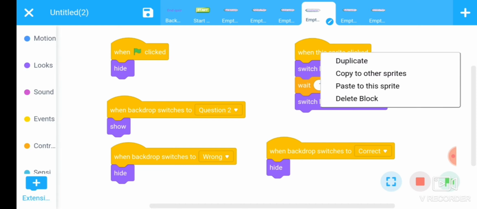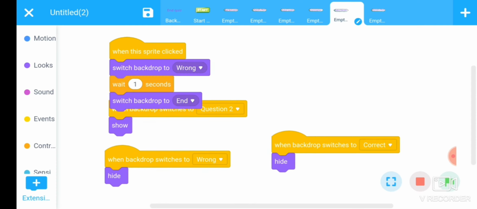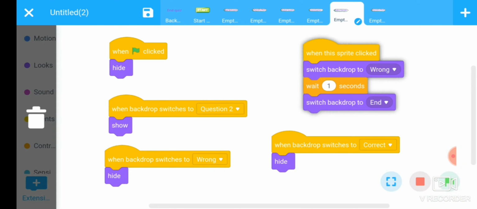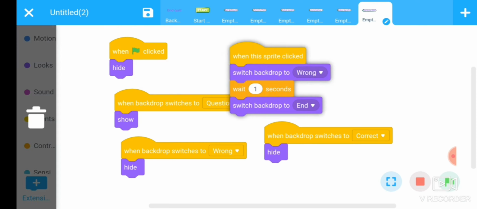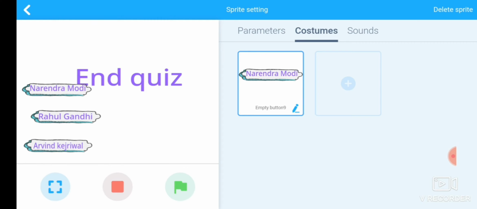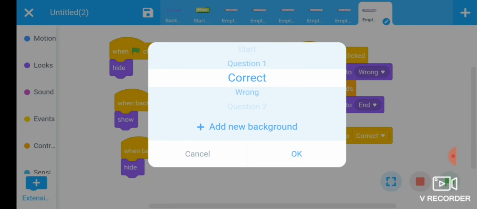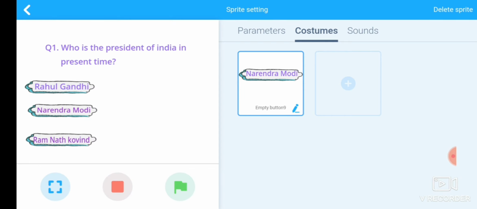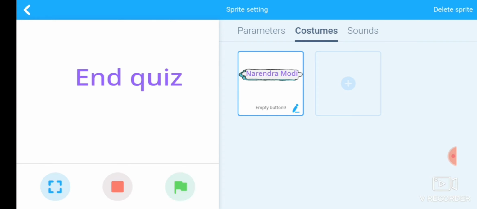Now again copy this sprite and paste here, check out, this is Rahul Gandhi, this is also a wrong option, another, paste here, check out, this is Narendra Modi and this is right option, choose a correct window. Now start the quiz, start the game, choose any option, this is wrong option, this is right option and game is over.